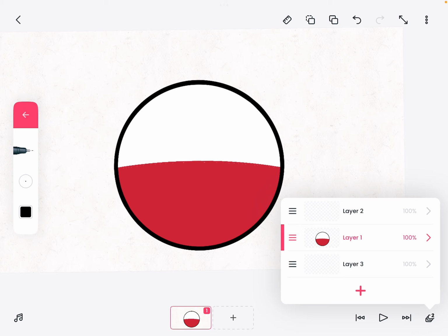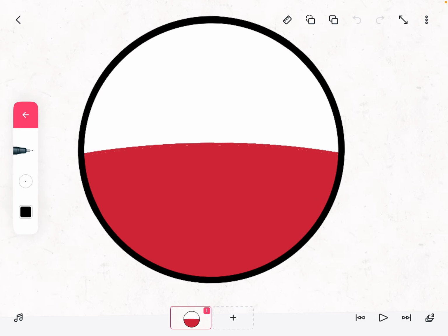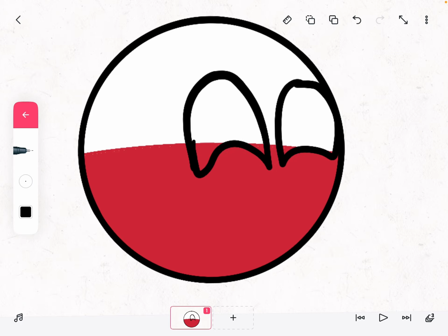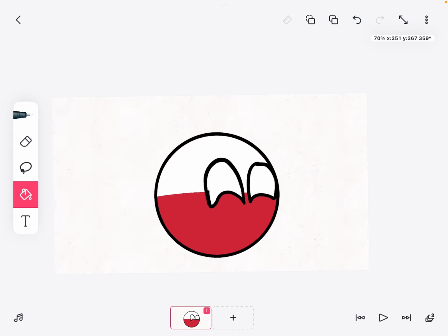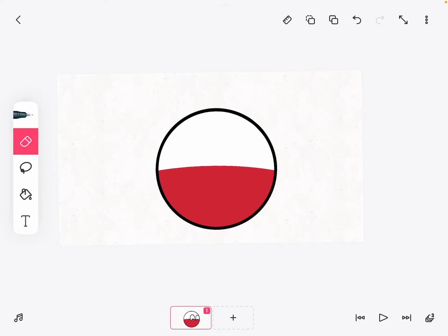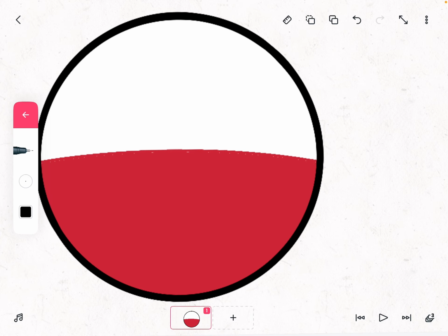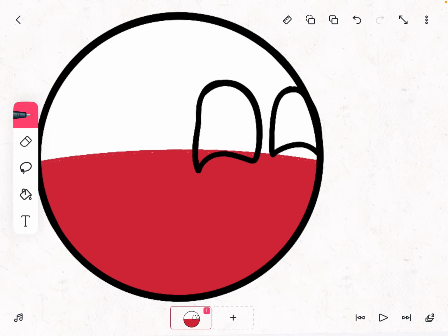So now that you've got your Countryball done, you're going to want to add the expressions in the layer on top of it. So, you're going to draw your expression like this. Well, you can do any expression, but for your first time you can do an expression like this. You've now finished drawing your Countryball. Another thing I would recommend is making the thickness of your Countryball's eyes much thinner than your Countryball's body itself. So that's another way you can make it look nicer.